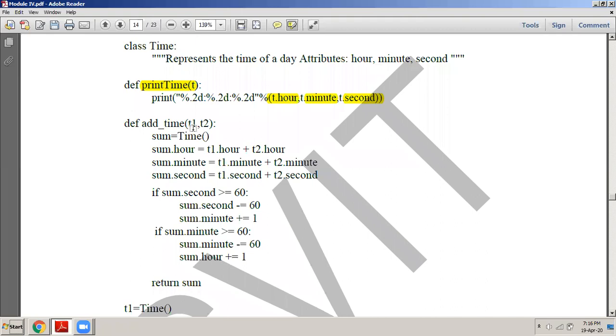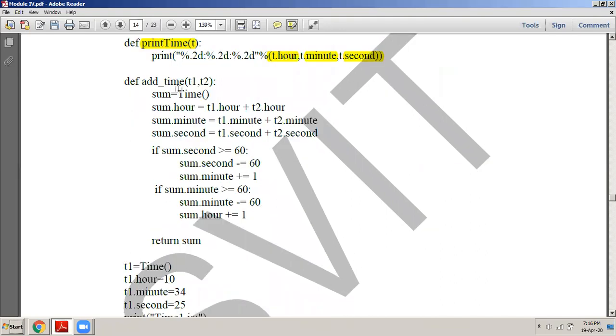It takes two parameters, t1 and t2, which are two objects. First, what I do in this function is define one more object called sum. Sum is an object of time class. Then I do sum.hour = t1.hour + t2.hour. Basically, I'm defining a new time in which I'm adding the hour of t1 and t2 and putting it into the hour of sum. Simple, very, very simple.